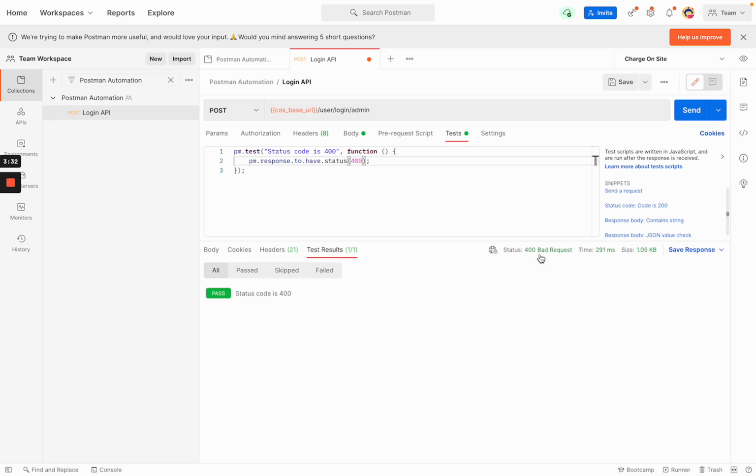So this is how we can easily automate and check whether the API is returning the correct status code or not. So that's it for this video.